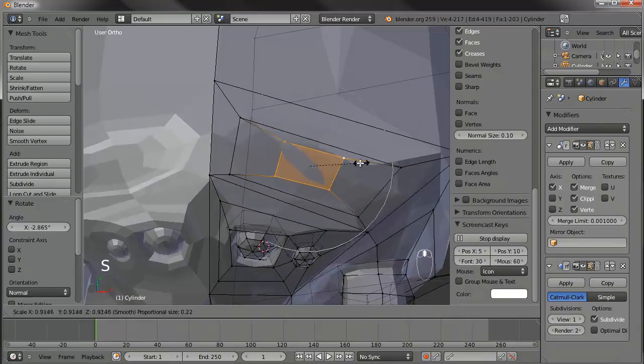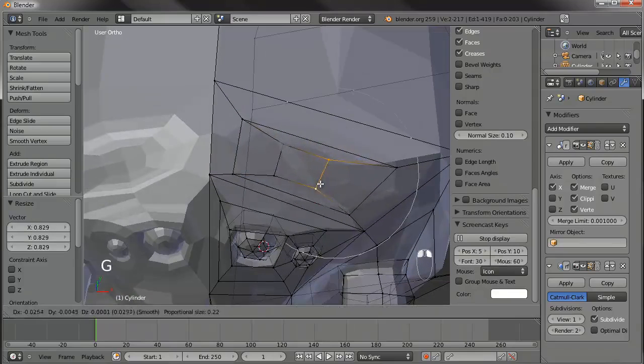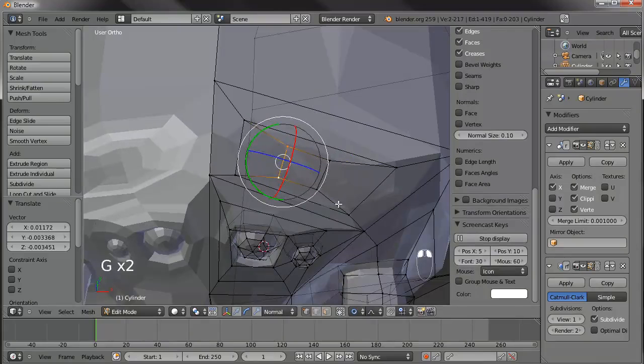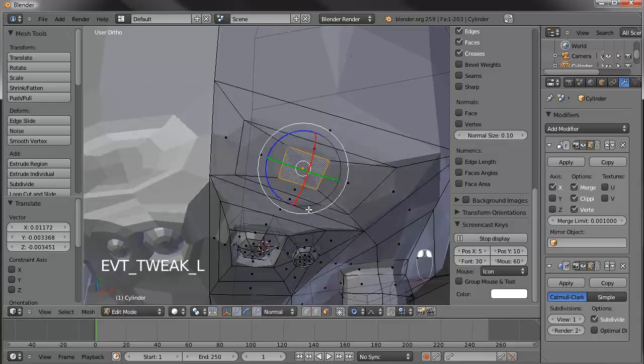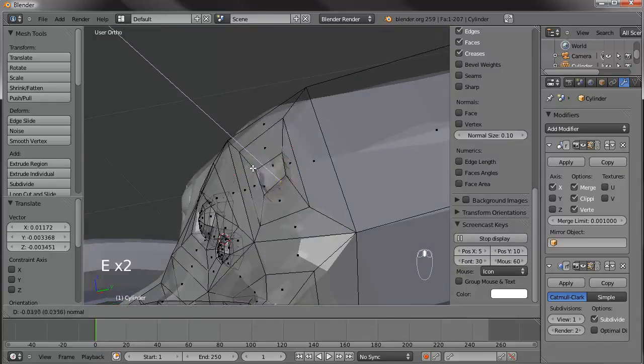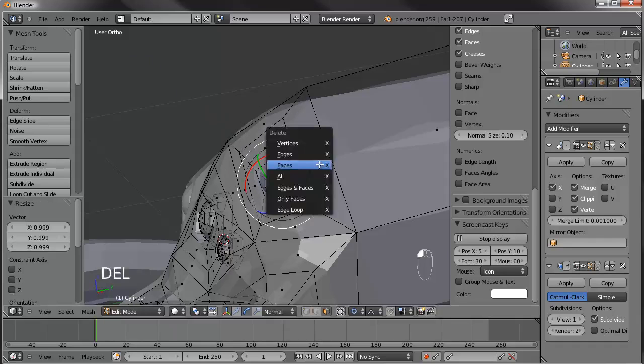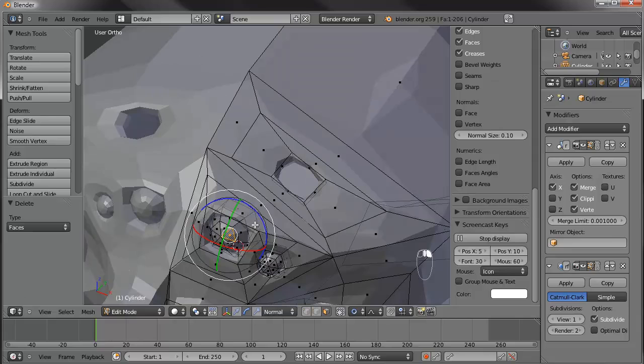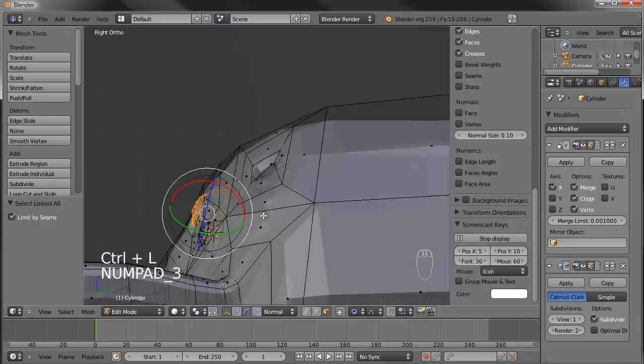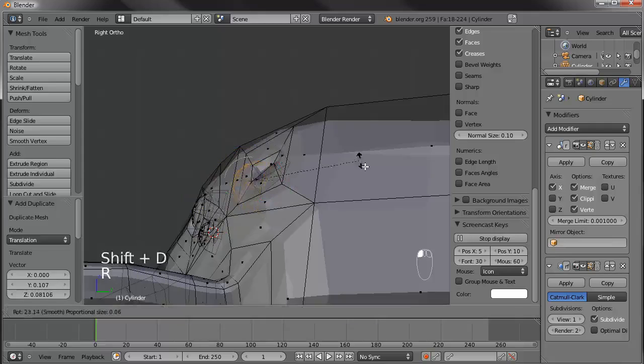Okay, so let's scale that down a little bit more, close together. Okay, now let's grab that. Oops. Extrude in, scale down just a little bit. Delete face. Okay, now we'll grab one of those eyeballs again. Control L. Go to our top view and move him. Oops, need to Shift D and then move him into position.